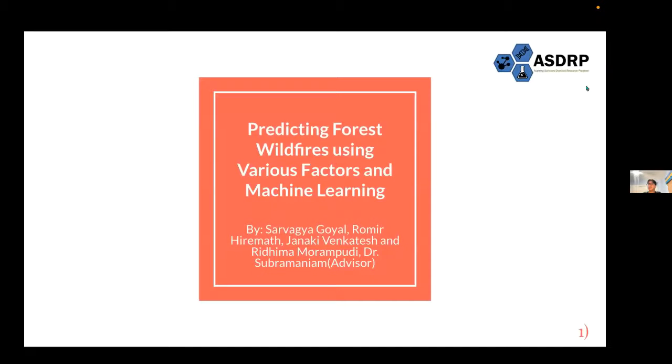Hello. So this is our project, predicting forest wildfires using various factors and machine learning. It's by me, Sarvagya Goyal, Romir Hiremath, Janaki Venkatesh, and Ridhima Morampudi. And our advisor is Dr. Subramanian.